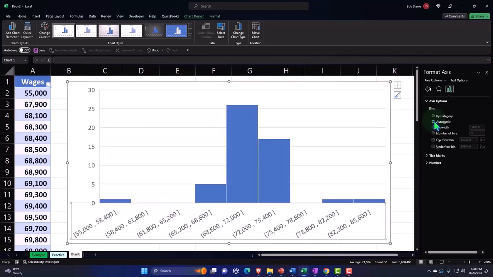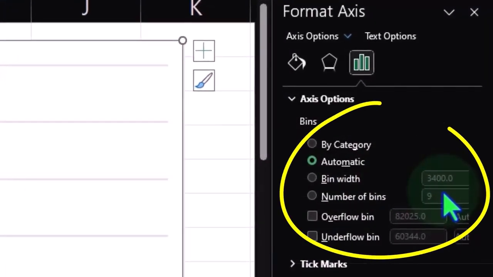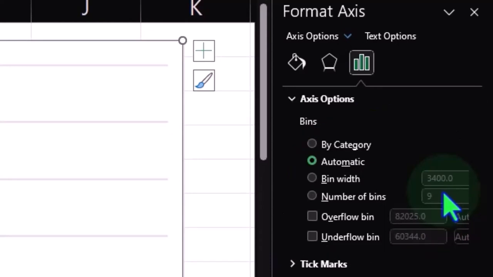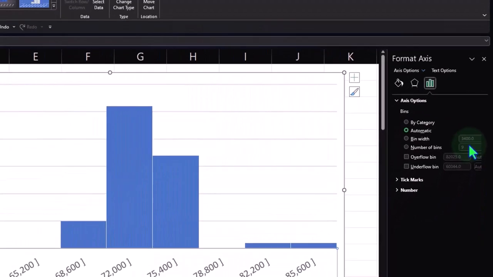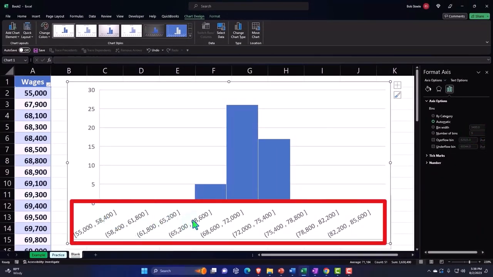We've got the automatic buckets that are being put in place here, and the bucket size. If I look here, it's kind of hard to see, because it's on automatic and this is grayed out because you're not typing into it, but this default is at that 3,400 and then 9 buckets. So you've got 1, 2, 3, 4, 5, 6, 7, 8, 9 buckets and the 3,400.